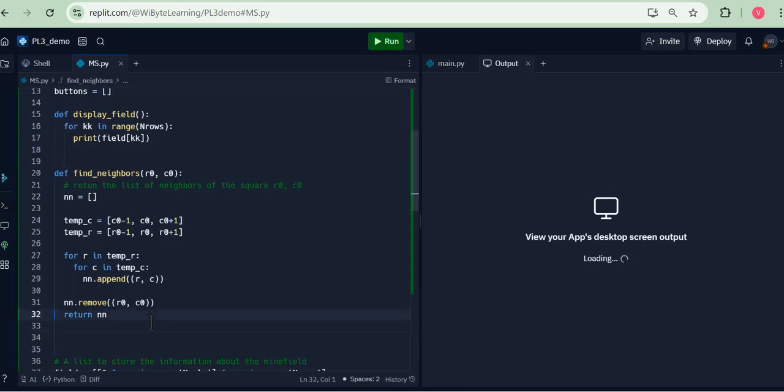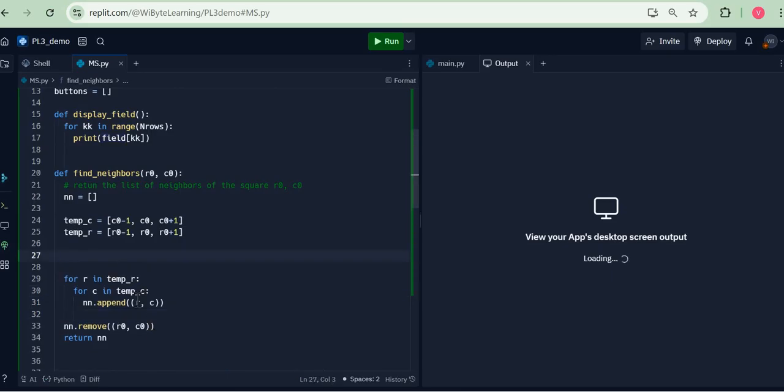So I come back here to my code. Now remember, all I need to do is to filter out some values from tempc and tempr, which are not valid values. I can do that by using list comprehension. I can go and say tempc is equal to x for x in tempc, where two conditions are met. I can say, if x is greater than -1 and x is less than n cols. In fact, that's all we need. This will ensure that all the tempc values that we are looking at are between 0 and n cols minus 1.